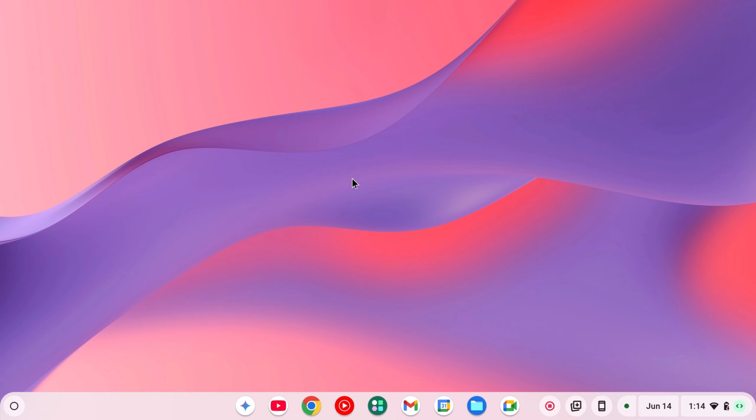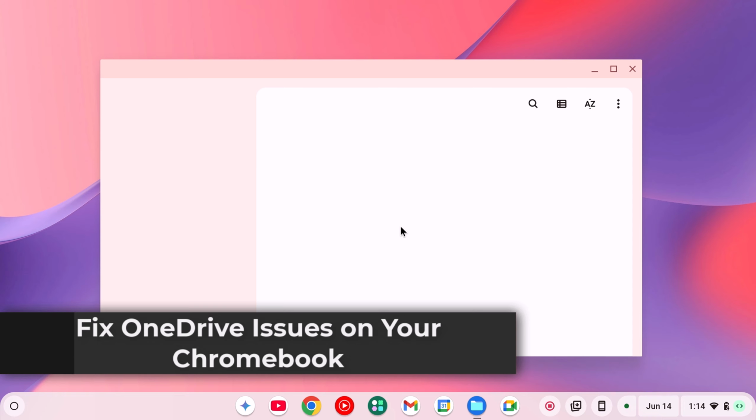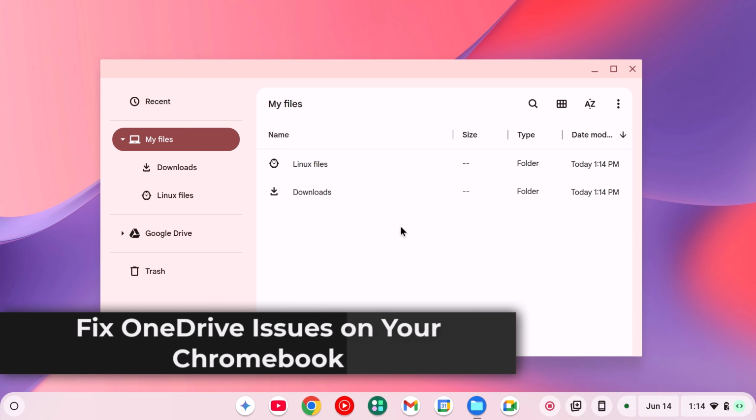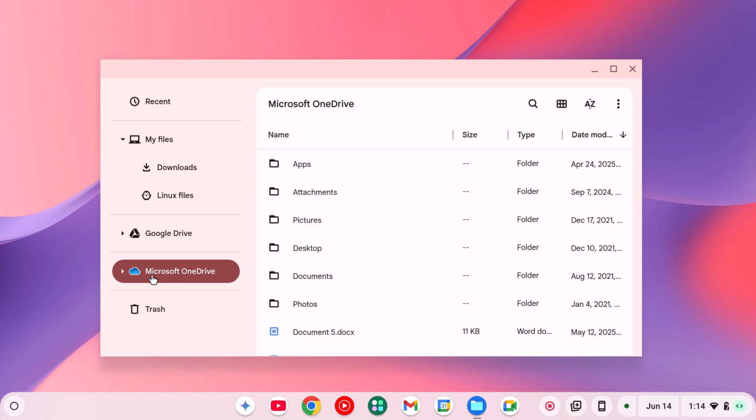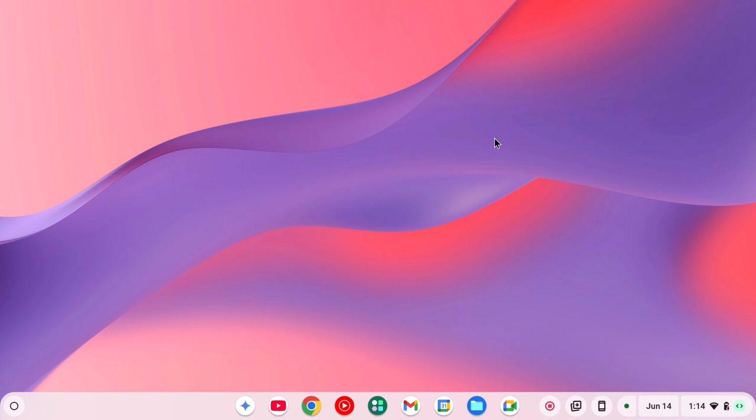On the latest version of ChromeOS, we get an option to integrate Microsoft OneDrive into the Files app, as you can see here. However, sometimes you might face some issue with it. Simply follow this troubleshooting method to fix it. So first of all, try to restart your Chromebook device.